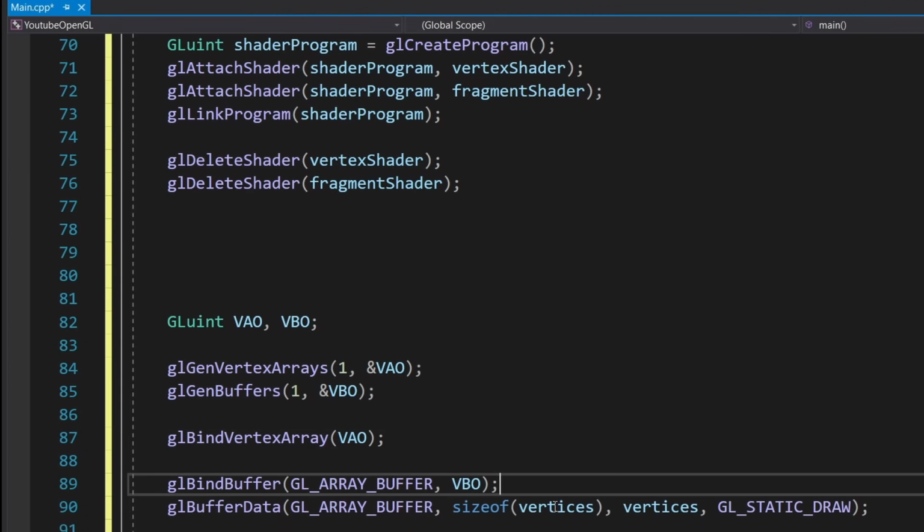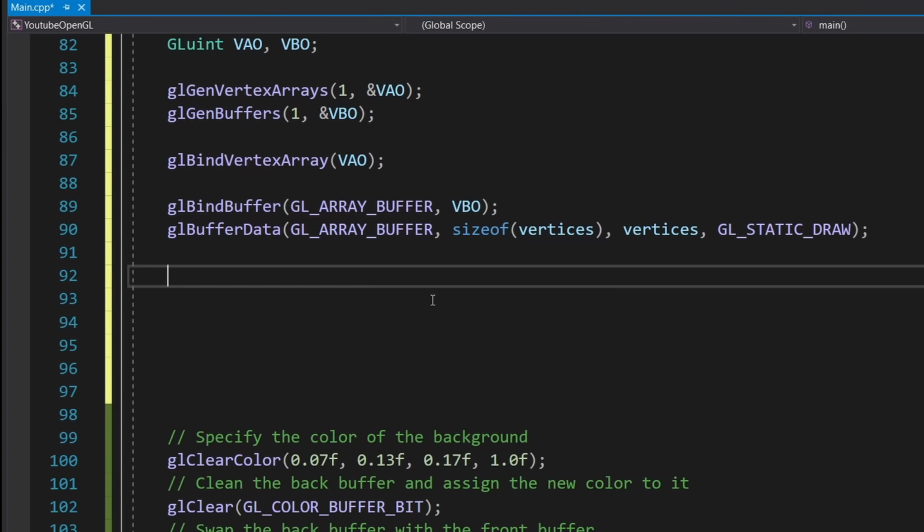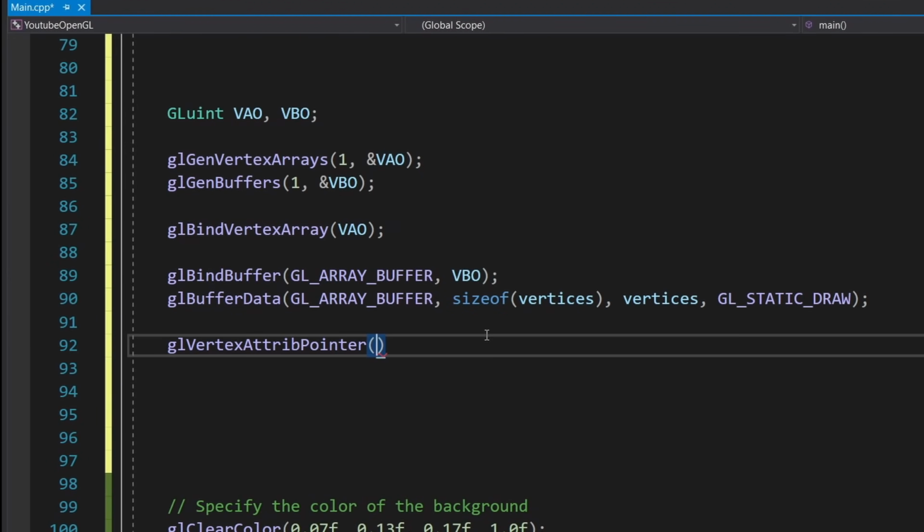Now let's configure it so that OpenGL knows how to read the VBO. We'll do that by using the function glVertexAttribPointer. First, we pass the index of the vertex attribute we want to use. A vertex attribute is a way of communicating with a vertex shader from the outside. I'll talk more about this in the tutorial for shaders. The first input is going to be the position of the vertex attribute, which in our case is 0. The next input is how many values we have per vertex. In our case, that's 3 because we have 3 floats.